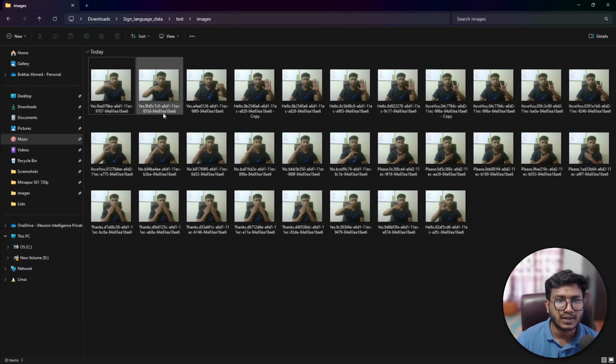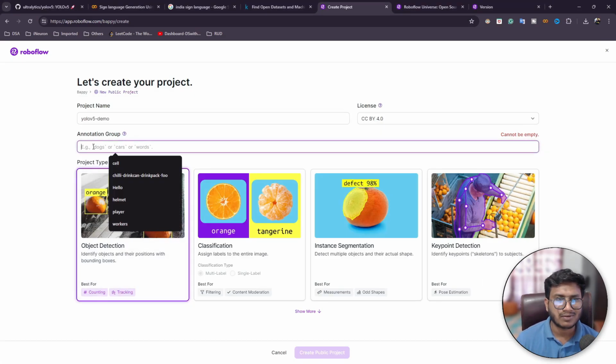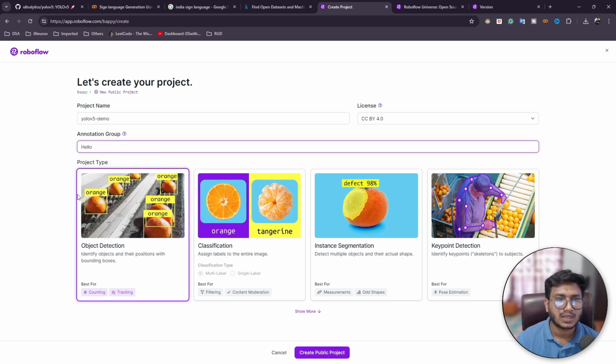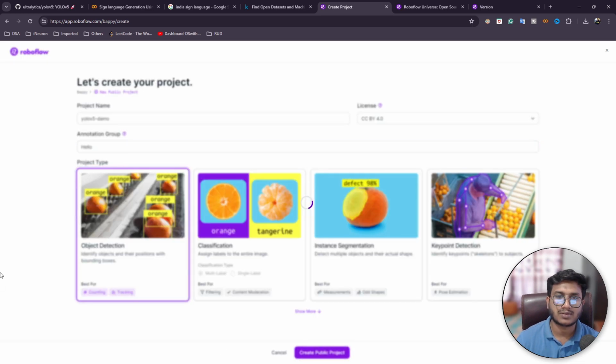Here I'm having different labels: hello, yes, I love you, no, please, thanks. So here I'm having 6 labels. You don't need to give all 6 names, you can give only one name and create the others later. Let's say I will only give hello here. Then you have to select the project type, what kind of project we're trying to do. Here I'm doing object detection. If you're doing classification, instance segmentation, or key point detection, you can select that. Going forward, we'll also learn how to perform instance segmentation, but as of now, I'll select object detection. Now I'll just create this project.